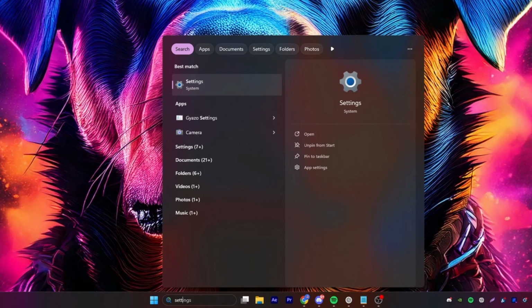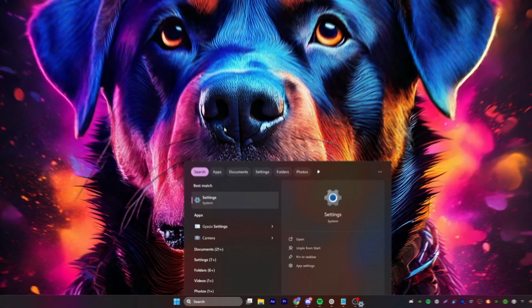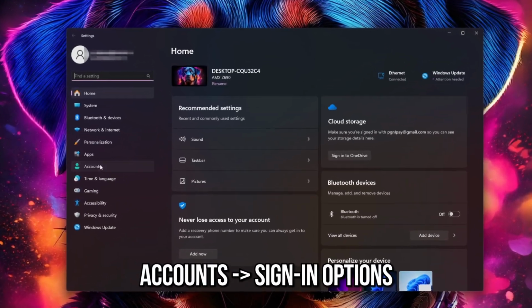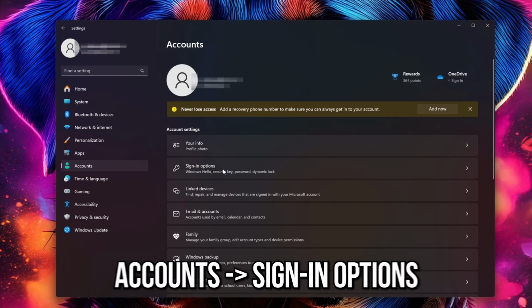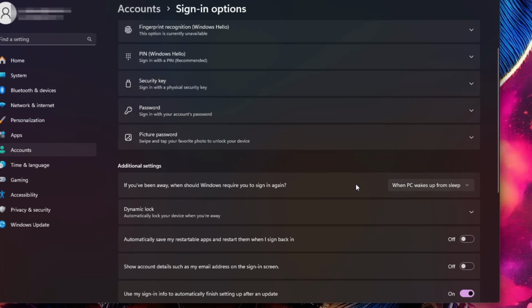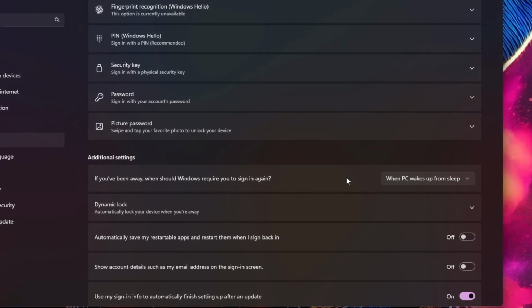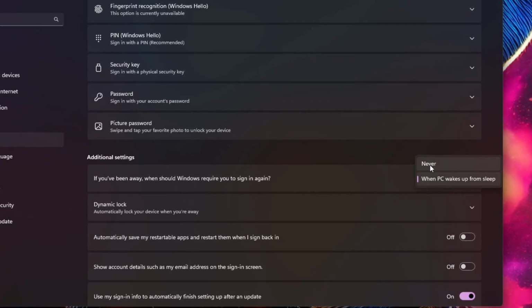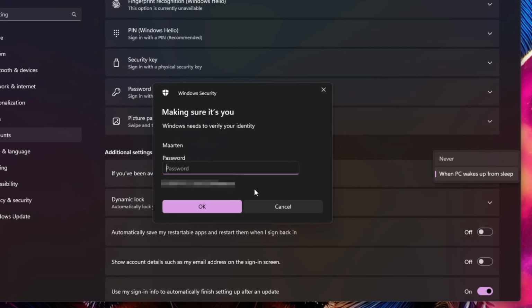First, open the start menu, search for settings and open it. From the left hand side, go to accounts, then click on sign in options. Under additional settings, find the option that says, "If you have been away, when should Windows require you to sign in again?" Set this drop down to never. You might need to enter your password to confirm.